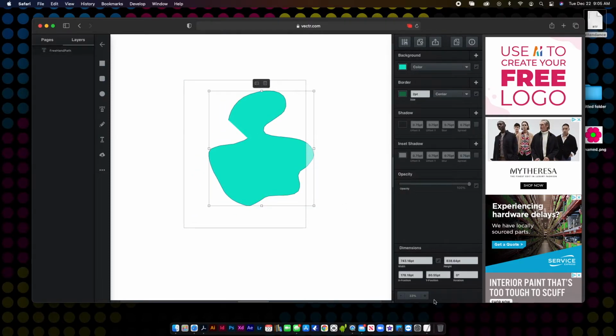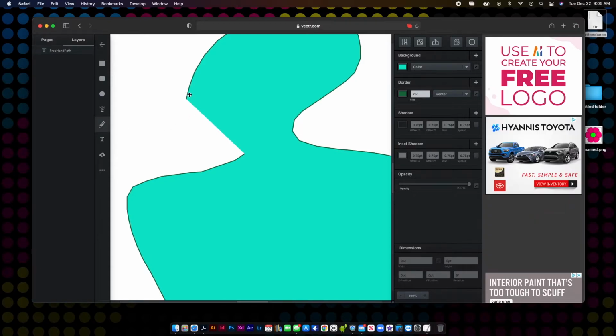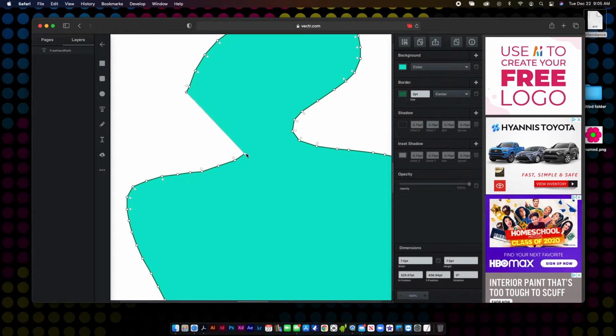So what I can do is zoom in on this. I can double-click on the object, and then with the pencil tool, I have all these points. So I can grab my pencil tool again, double-click, and I can actually click on a point and then complete it, which is kind of nice.